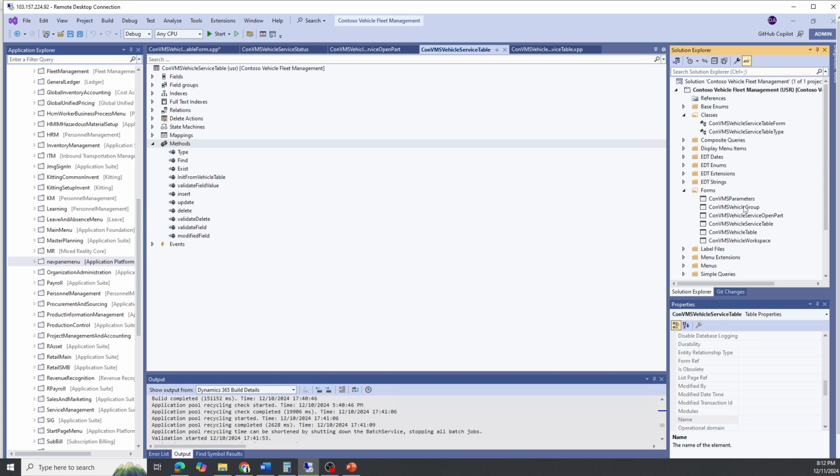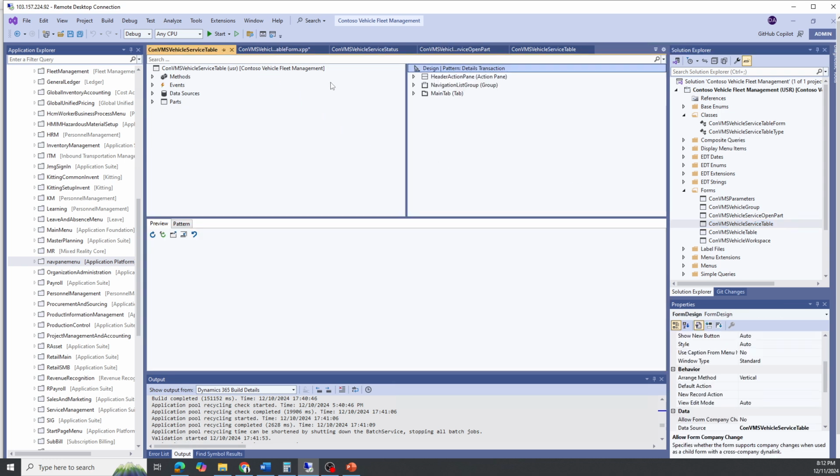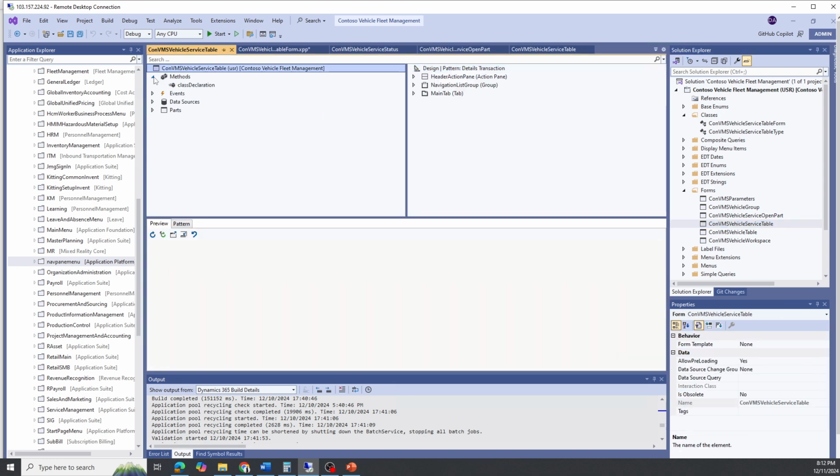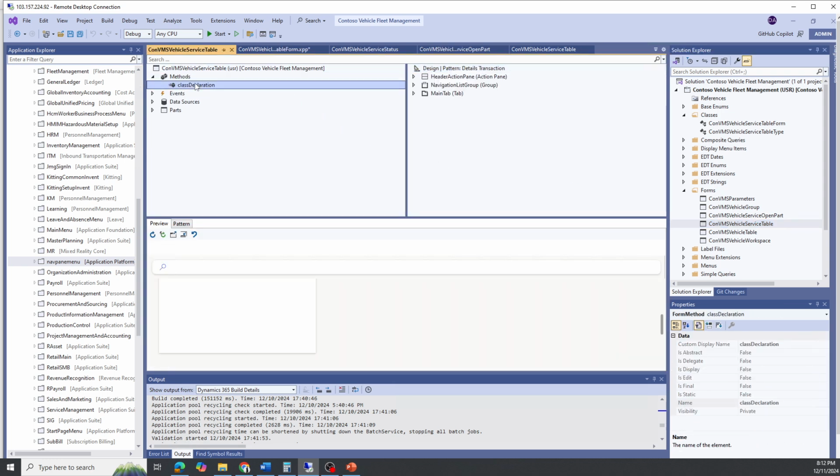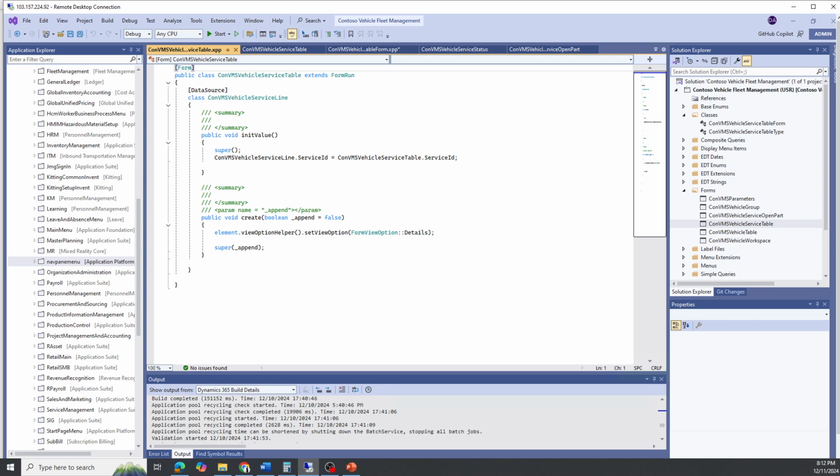So con vms vehicle service table form, I will go to con vms vehicle service table form, and over here there is a method, and in the methods we will go for the class declaration. Now in the class declaration how we will connect it, that is important for you to know. So what we will do in the declaration portion, this is the declaration portion.